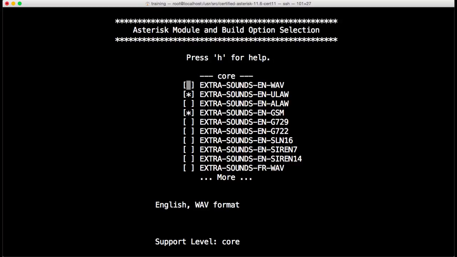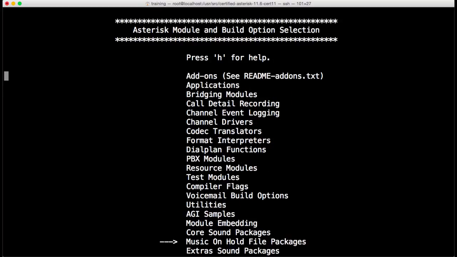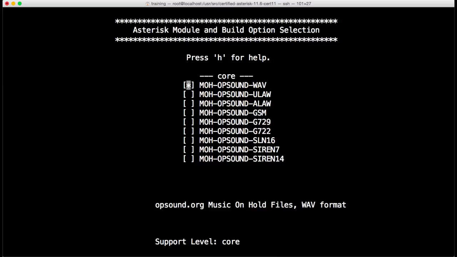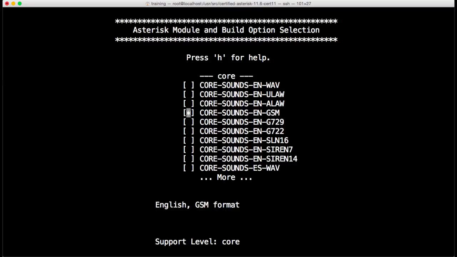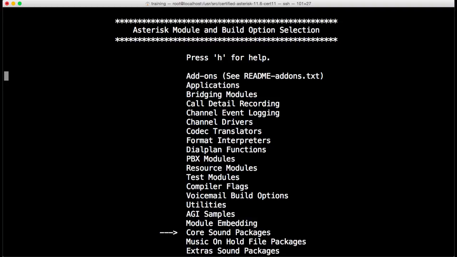I'm going to back out of this menu by hitting the escape key, and I also want to install the music on hold. Well, good news for me, the WAV version of music on hold is included by default. So I can back out of here. And then we have the core sound files, which by default are included as well. They're including the GSM version of those. So I'm going to leave that as is. And then you can mouse around in here and just look at the different tools that are included by default and add in anything that you may use in the future.